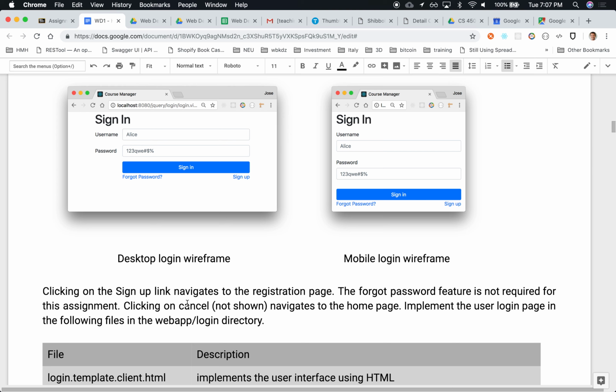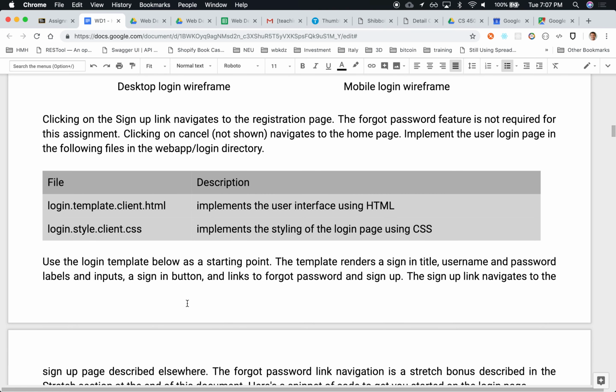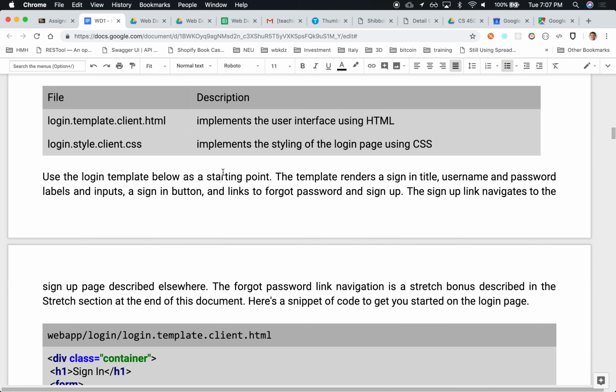Right. So sign in. And if you use Material Design or Bootstrap, creating mobile-friendly applications is trivial. It's very, very easy. It's very hard to go wrong. So you'll be asked to implement these files.